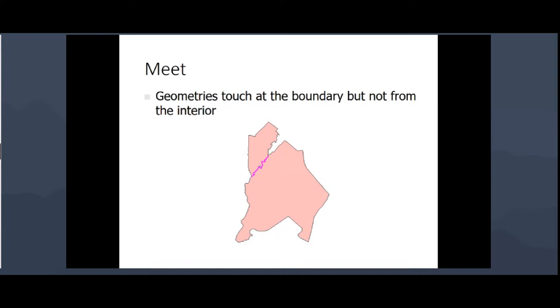Then after these spatial relationships, we will see one application of spatial operations.